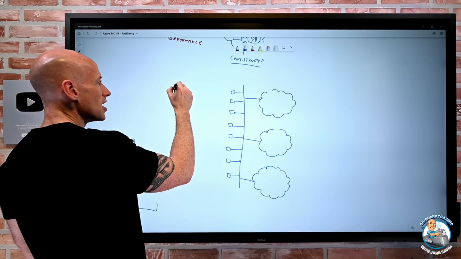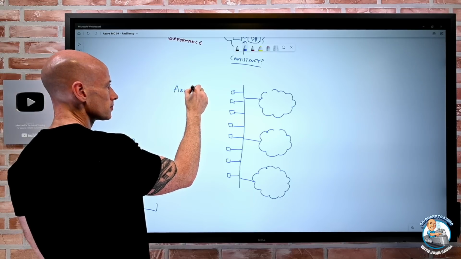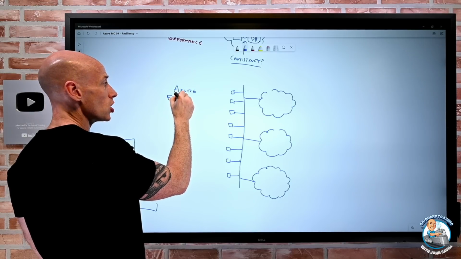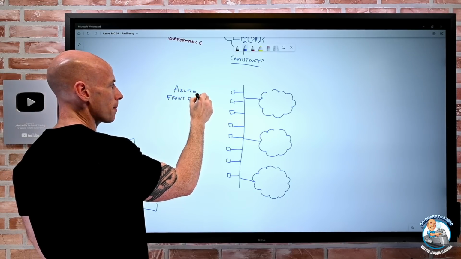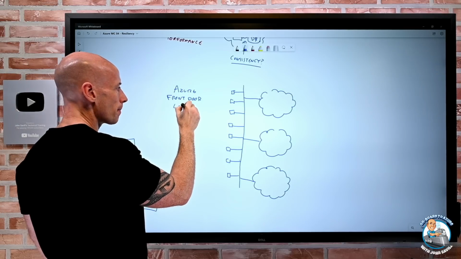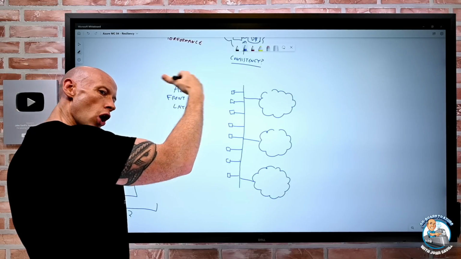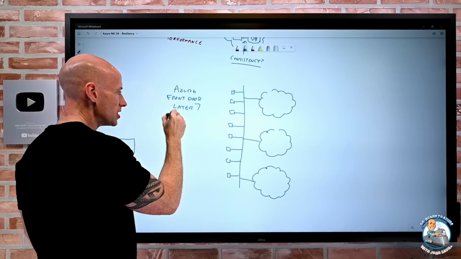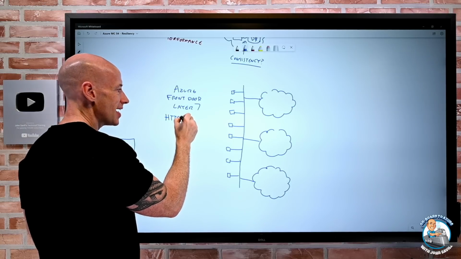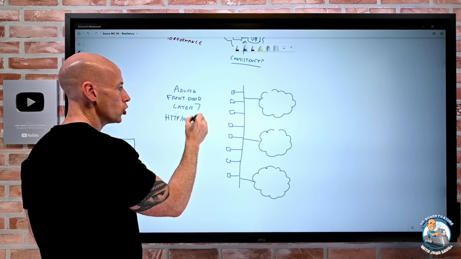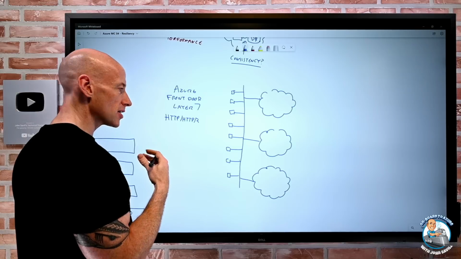So with Azure Front Door, which was actually an internal service used for things like Xbox and Bing, this is layer 7. And layer 7 sits at the top of the stack, which means it's HTTP, HTTPS, and HTTP/2. So it's only going to work for those web-based workloads.